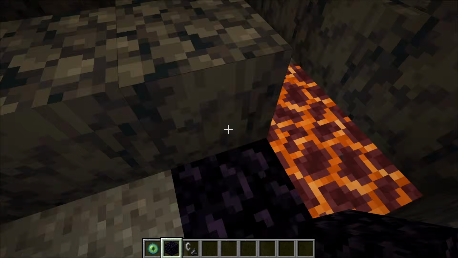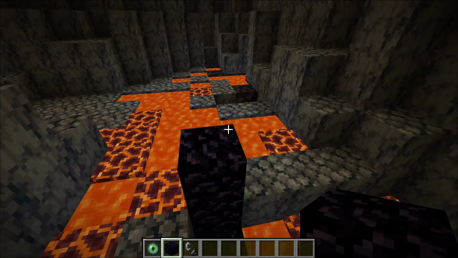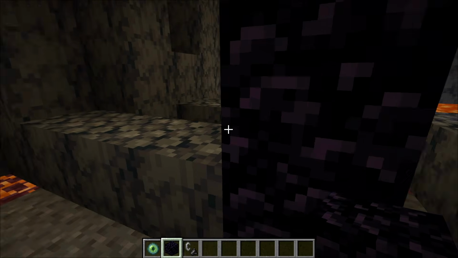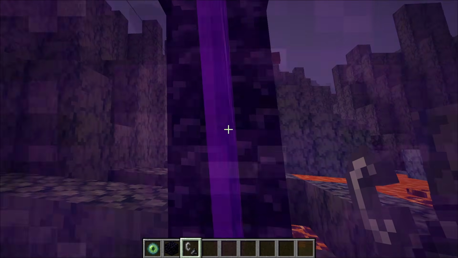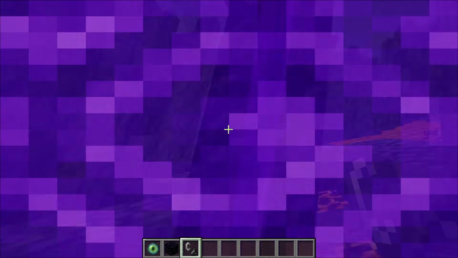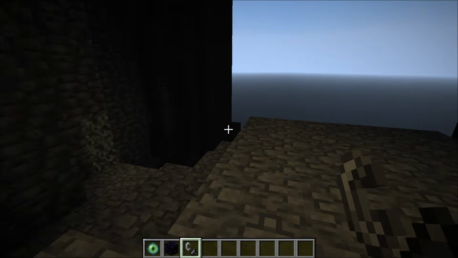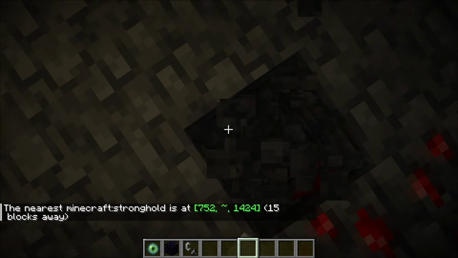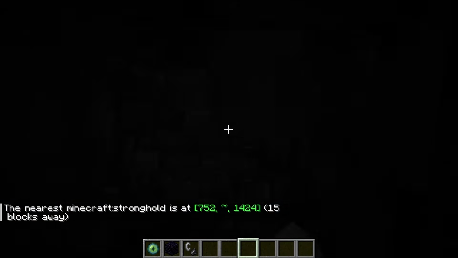Now that you have arrived, ideally you'd want to build the nether portal at Y35 in order to directly spawn at the stronghold. Now remember, this is my first time ever doing this, so I haven't managed to get it directly, but after using the locate stronghold command, I just found out that it was 15 blocks below me. So yeah, I'll take that as a win.